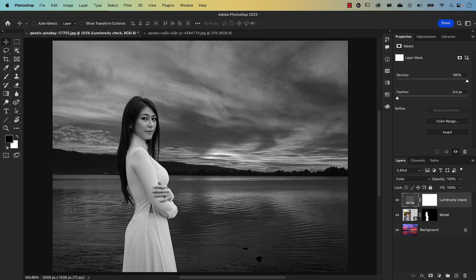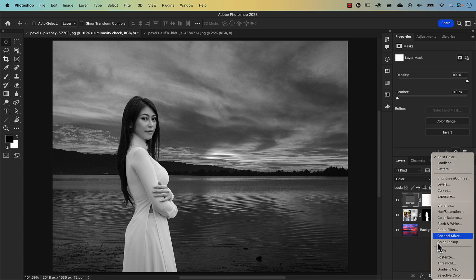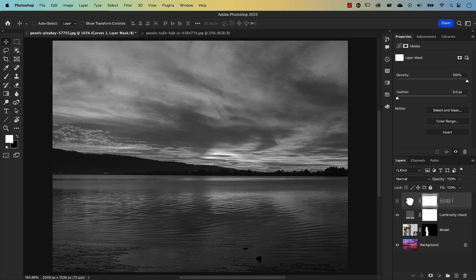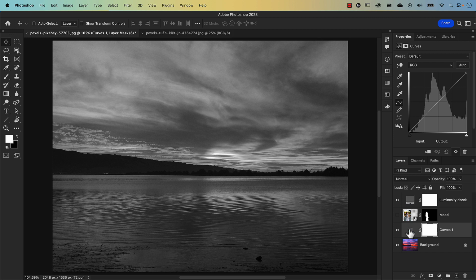What we need to do is add an adjustment layer where we add the adjustments to the model layer. Now to do that, let's create a curves adjustment layer by going to this adjustment layer icon here and selecting curves. What I want to do is to figure out the black point and the white point of the background image, and then do the same for the model layer. So I'm going to switch off my model layer here and then drag this curves adjustment layer beneath the model layer, so the curves adjustment layer only applies to the background image.